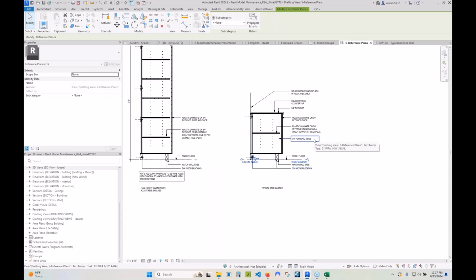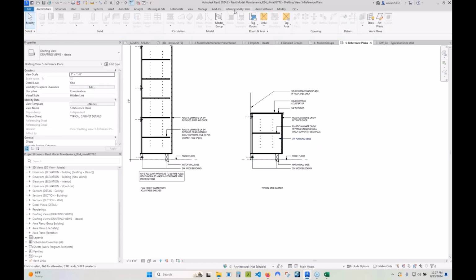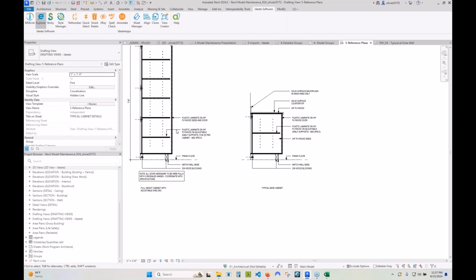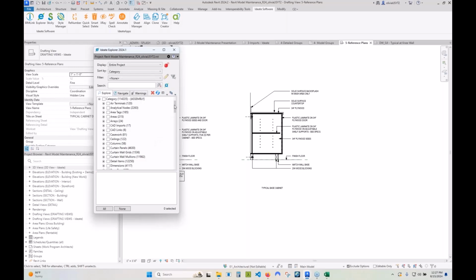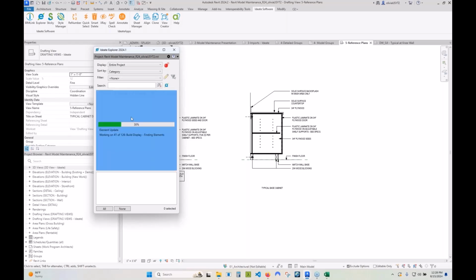So Ideate makes it very easy to delete these out of the model without a lot of heartbreak. So I'm going to go back to my Explorer window. Very nice. Once again, display set to entire project, sort by category. And I'm going to go down to my reference planes. There we go. So we have 202 reference planes. We're below my threshold, but there's still always room for improvement, right? And I wanted to focus on reference planes because they're a really easy win in the project as well.